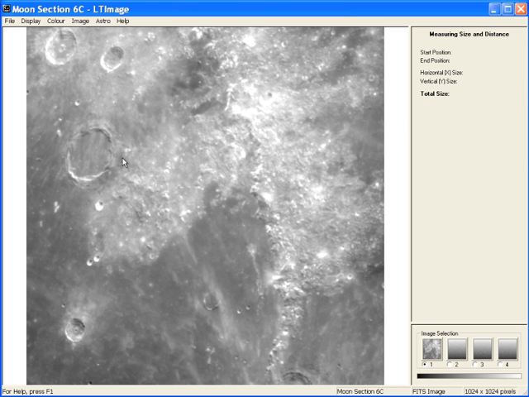We can measure the size of the crater in pixels by positioning the mouse pointer at one edge of the crater and clicking and holding down the left mouse button as we move the mouse pointer to the other side of the crater. The panel on the right tells us the positions where we started measuring from and where we measured to in pixels. From this, LTImage can tell us how long the line was that we drew across the crater. In this case, the crater is 166 pixels across.